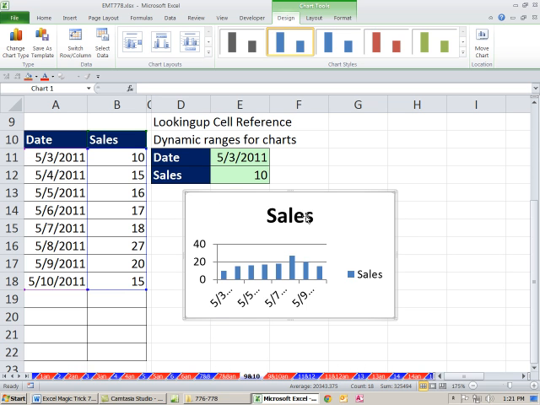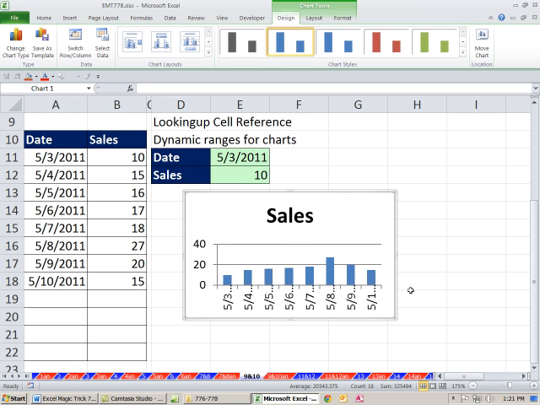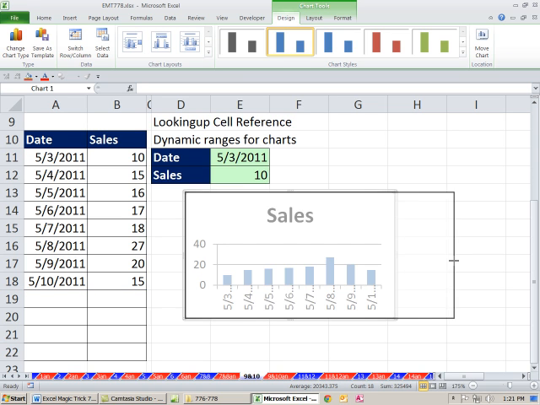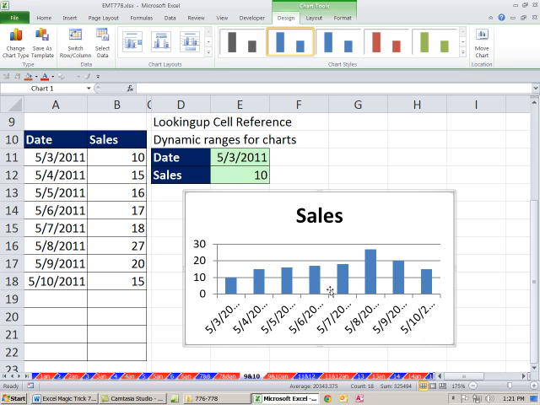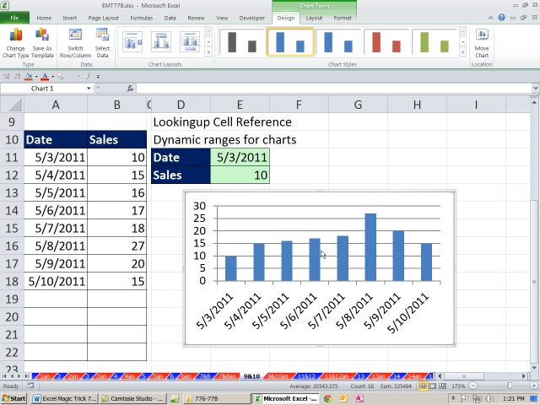Now the key to charts with dynamic ranges is, I'm going to click here and delete just so I get it. All we're doing is seeing that it's dynamic. If I click on these columns right here, you can see there's a series function here. And this series function is looking at all the range here. That's why when you change the data, the series function picks it up and displays it in the chart.